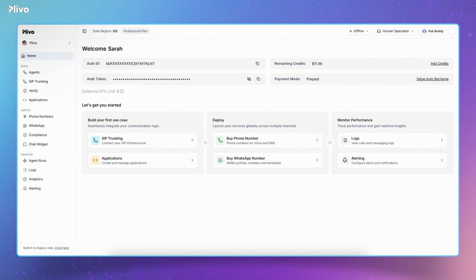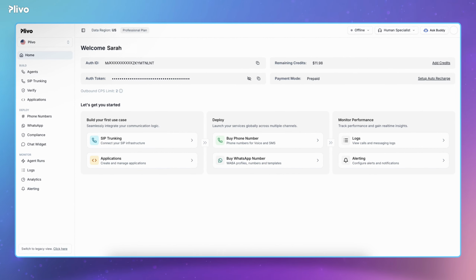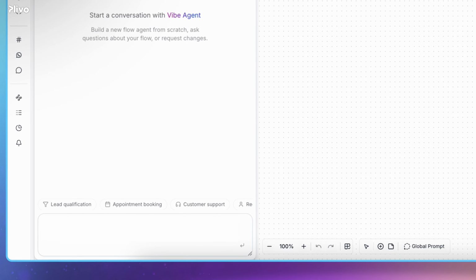First, let's build the agent. Once you've logged in, get started by building your AI agent in a single click. Under the Agents tab, click on Create Agent and select No Code Conversational Agents. When Vibe Agent screen launches, simply type your prompt to define what you want the AI agent to do.